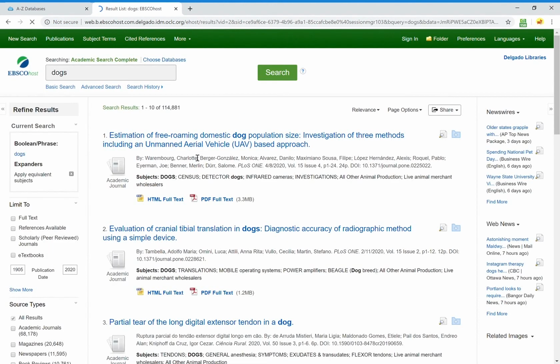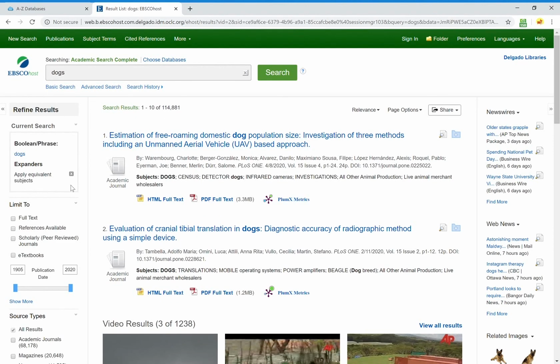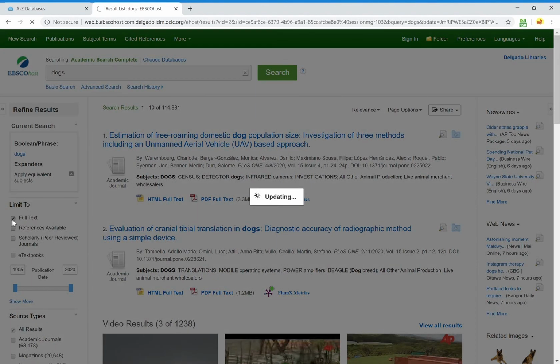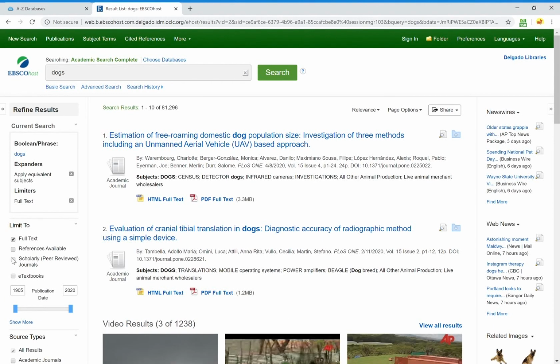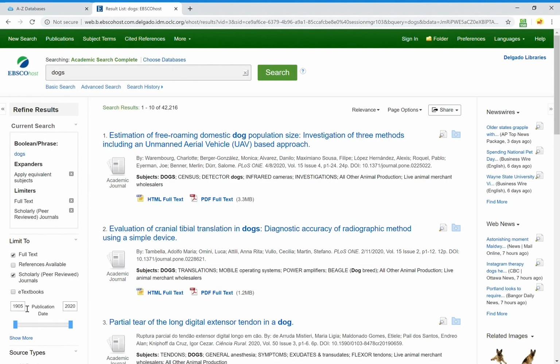The search term dogs returns 114,000 results, which is way too many for me to look at, so I need to refine my results. I can do that using the options on the left side of the results page. I'm going to limit to full-text resources and resources from scholarly or peer-reviewed journals. That's already reduced my results to 42,000. But I can limit the results even further.